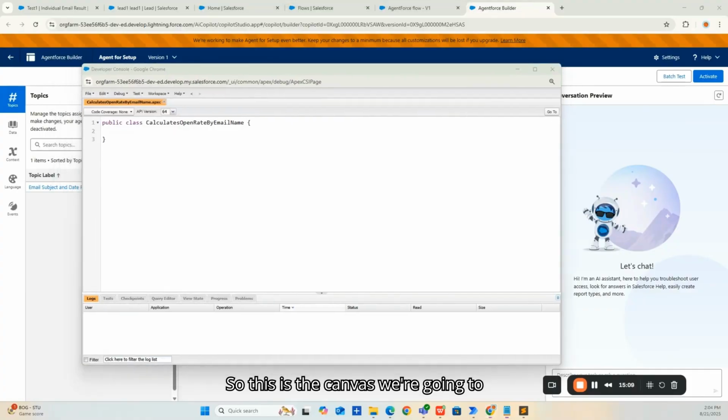So this is the canvas. We're going to create our class. The first thing we need is the agent input. Remember, in flows, when we created the email address variable, we set it as available for input. So we're going to create an agent input and then an agent output. This is the result that we're going to display in our conversation window. So we have the class for the agent input and the class for the agent output.